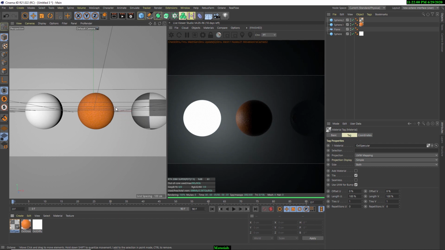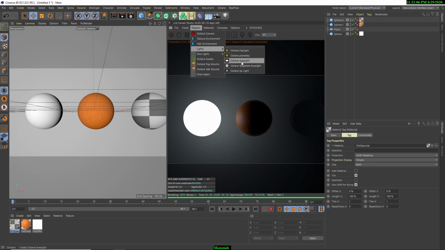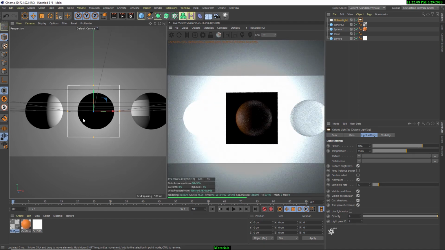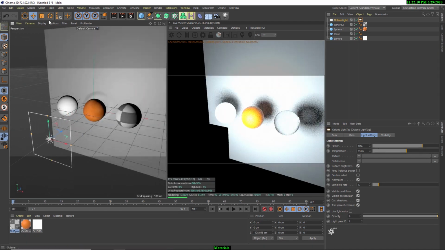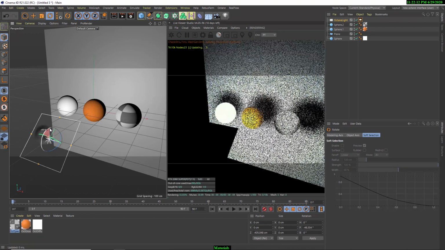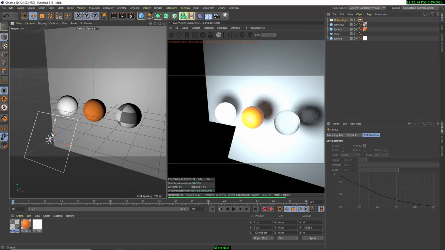Now before I continue, I want to quickly create some light in my scene, and the way I do that is to go to my object, light. I'm going to create an Octane area light. So I'm just going to quickly move this out and rotate this, and I'm going to turn this up.